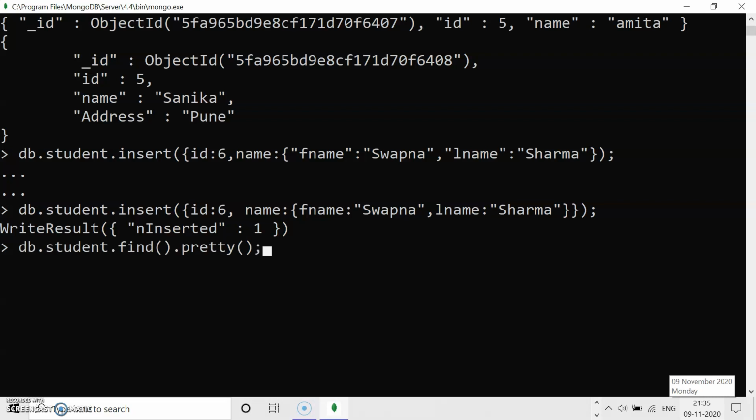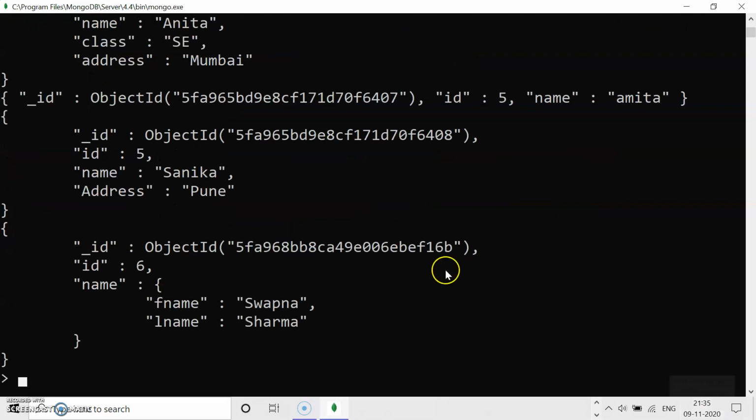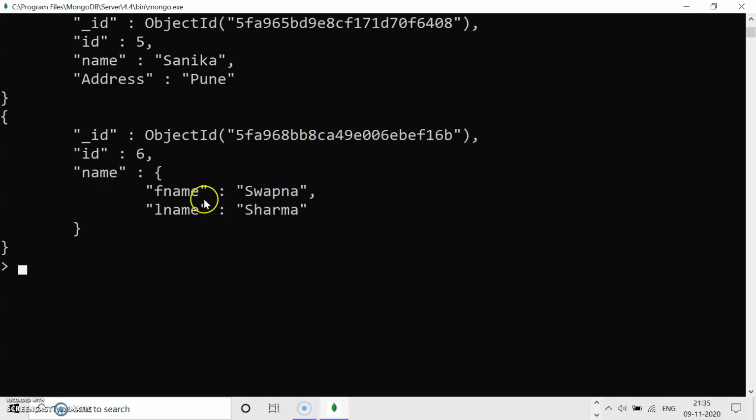If we want to see, I will execute the same command, db.student.find.pretty. Here you can see the embedded document is inserted, name colon first name, last name. Whereas in MySQL, we directly take fname and lname. We don't take name as a composite attribute. Directly we take component attributes while creating a table, but here we use an embedded document, that is nothing but name colon and those attributes.